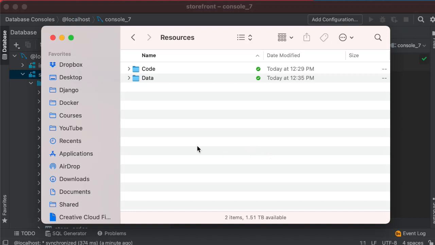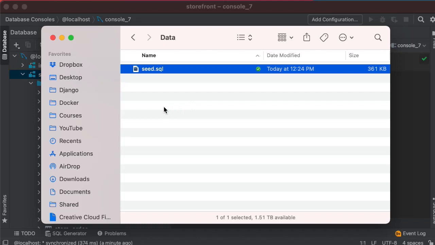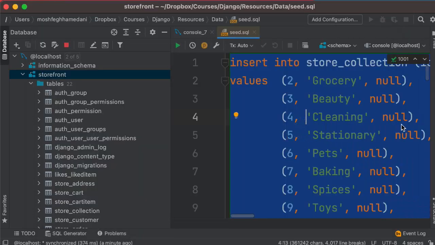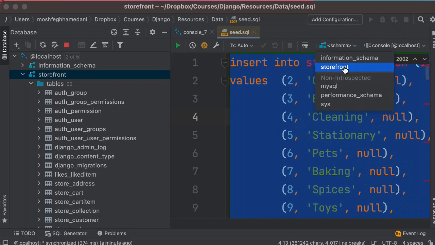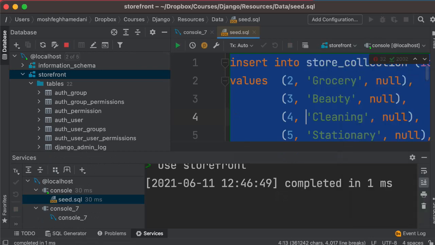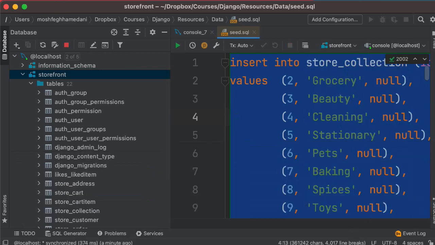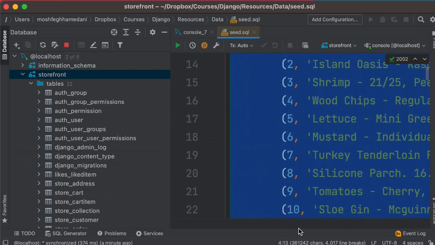Now back in the resources folder, we have this data folder, and here we have a seed file that will populate 5 of our tables: collection, product, customer, order, and order item. So let's drag and drop this into this window. Good. Now on the top, we have to select the schema. So I'm going to select storefront. Good. Now make sure that all these statements are selected. So currently all of them are selected. If not, just press Command and A on Mac or Control and A on Windows. And finally, we're going to execute them all in one go.